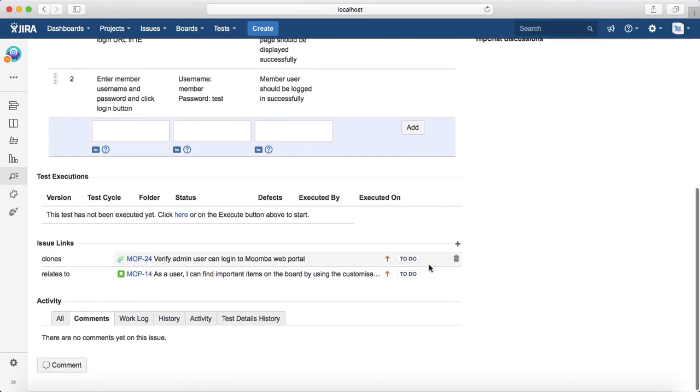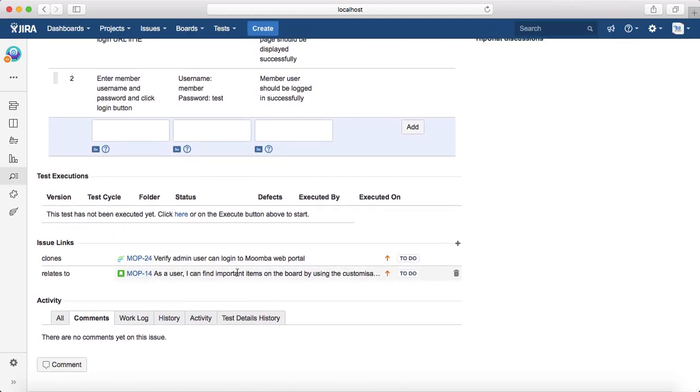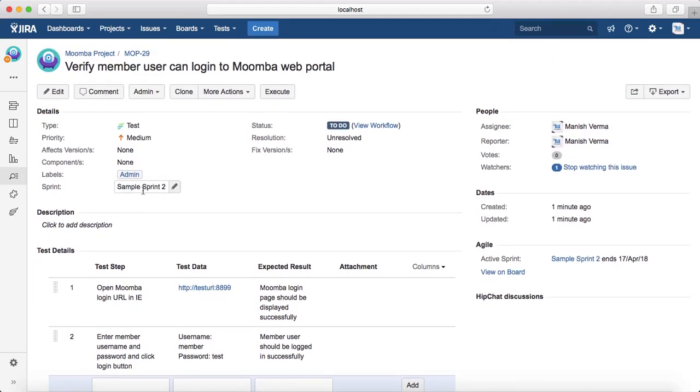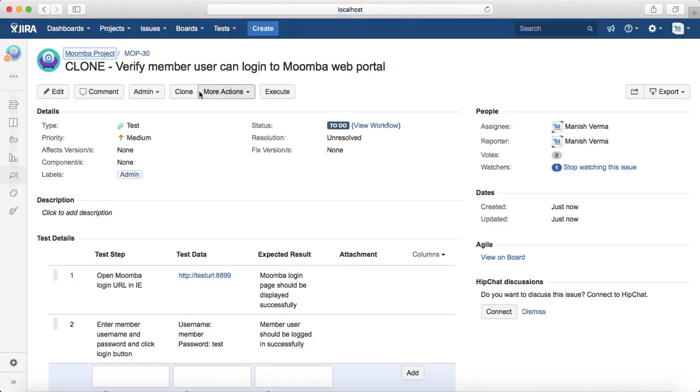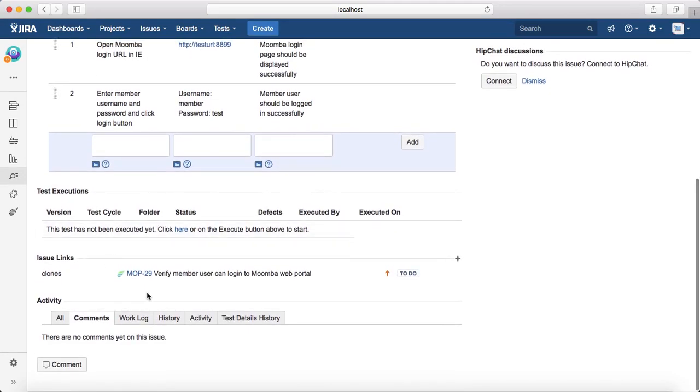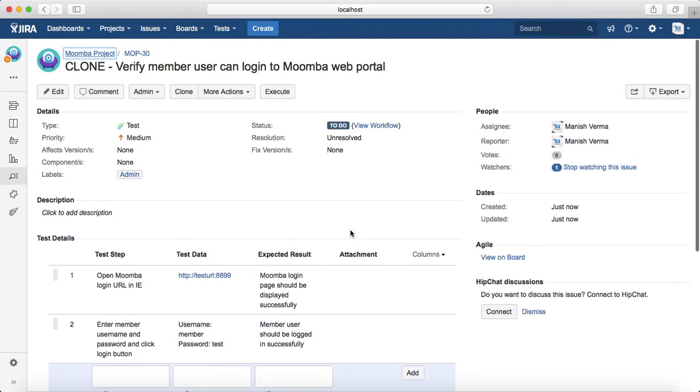As you can see, we selected the links checkbox, so the issue links from the previous test case are already available in the new test case, and also the sprint value. If you try to clone without the links and clone sprint value and create a new issue, you'll see a new issue got created, but you don't see any sprint value here, and there is no issue link. The story link that was present in the previous test case, you can't see that. The only link available is the link for the test case from which we cloned this particular test case.